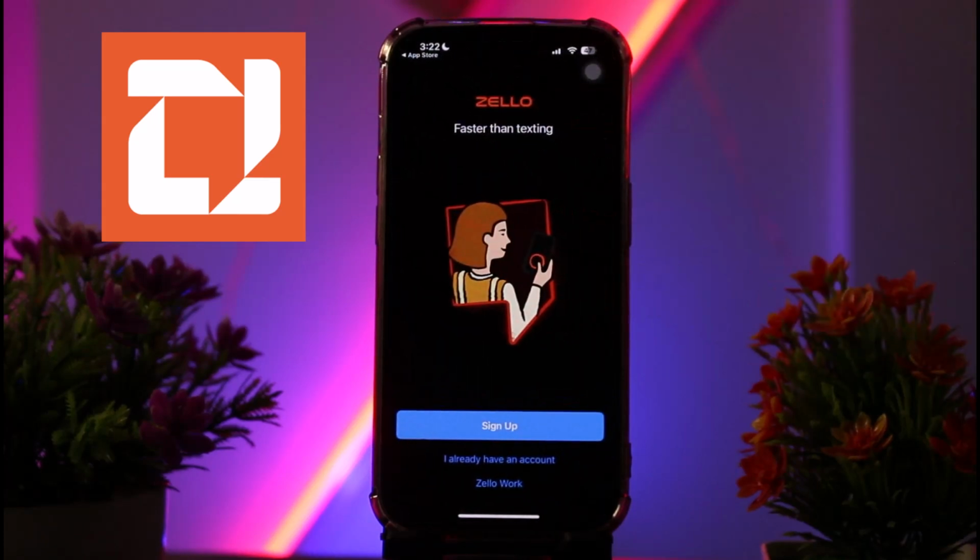Once you're in, you'll need to sign up or log in if you already have an account. And once you've signed in, you can set up your profile name and picture. So now to add contacts or join channels, you can talk one-on-one by adding contacts or join public or private channels like group chat. Many users can listen and speak in real time.